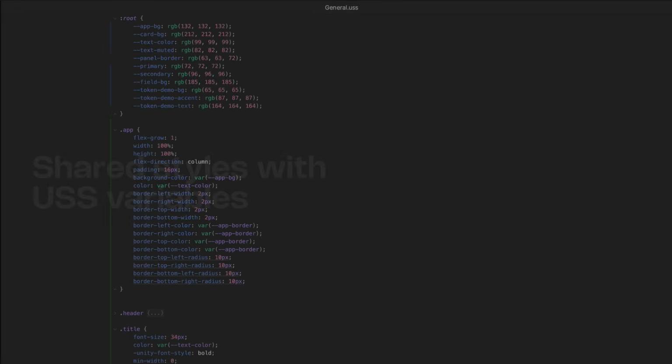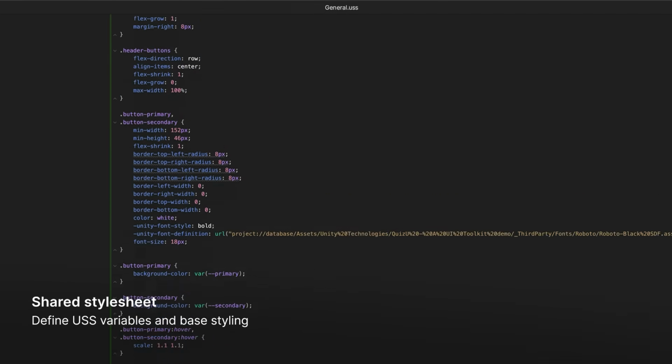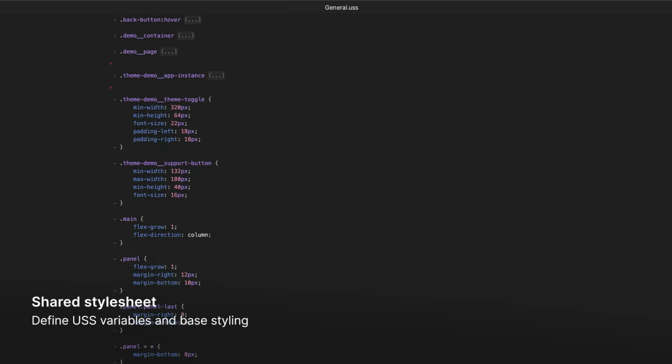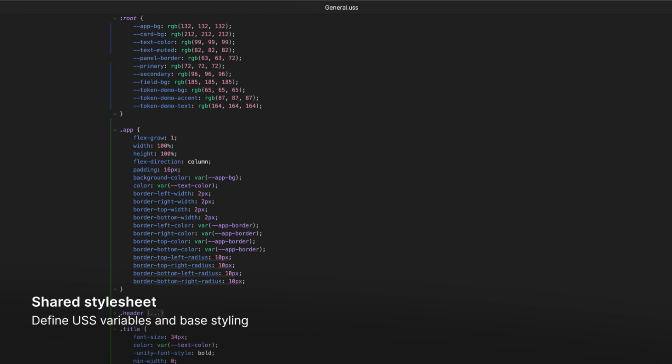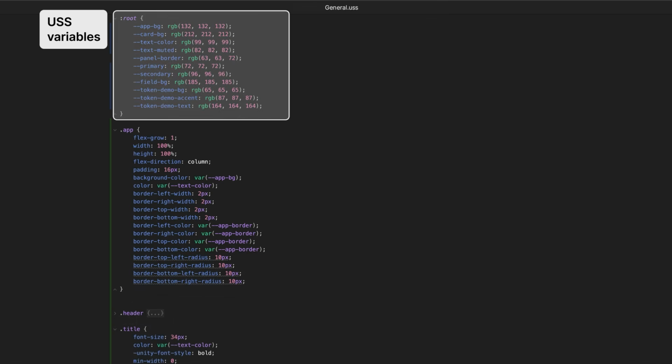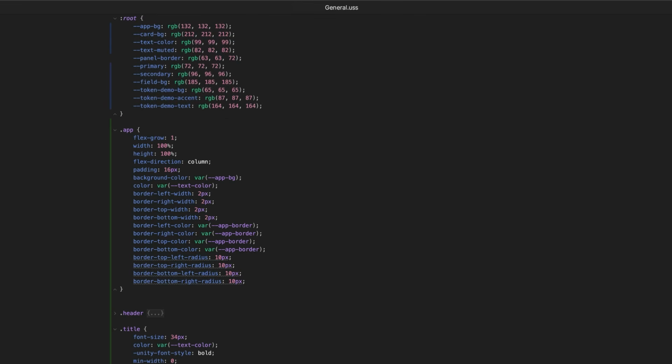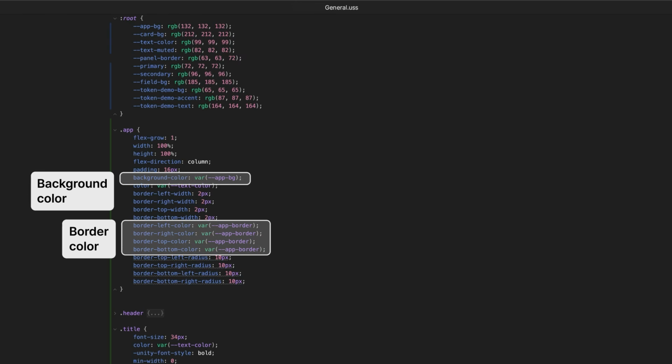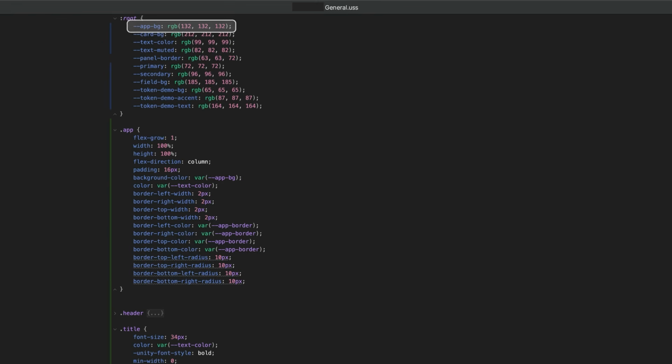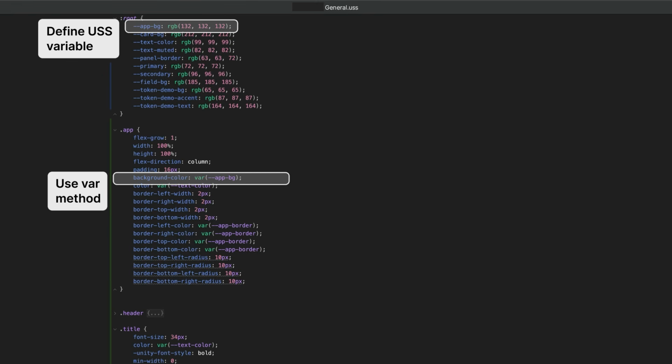To define a base set of styles, we'll create a general style sheet called general.uss. This includes USS class selectors that style all the main elements in the UI. The root pseudoclass uses USS variables to define a palette of RGB colors. So here's a sample USS class selector. Instead of fixed values, many of the properties reference variables using the var keyword. In the root, you define the USS variables, and then you use them in your styles with the var function.